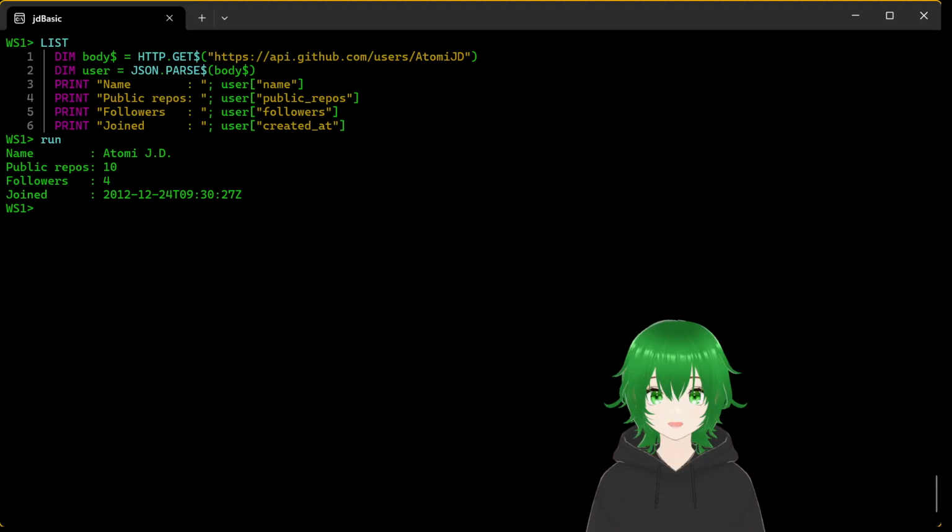Next lesson, we put on the engineering hat. We compile a jdBasic program to a native Windows executable, learn how strict mode catches type errors at compile time, and measure the speedup. Until then, keep coding.